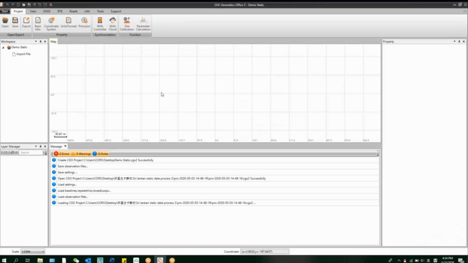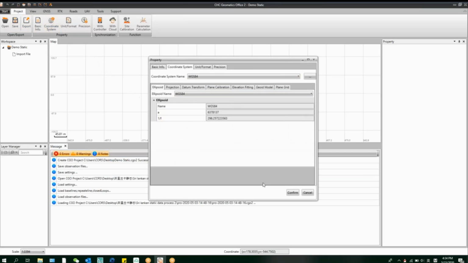Okay, the next step, we need to change the coordinate system. So go to the project coordinate system here. This is the main menu for the current project. If we want to change it, here is a browse button. Click this button to browse the coordinate system.